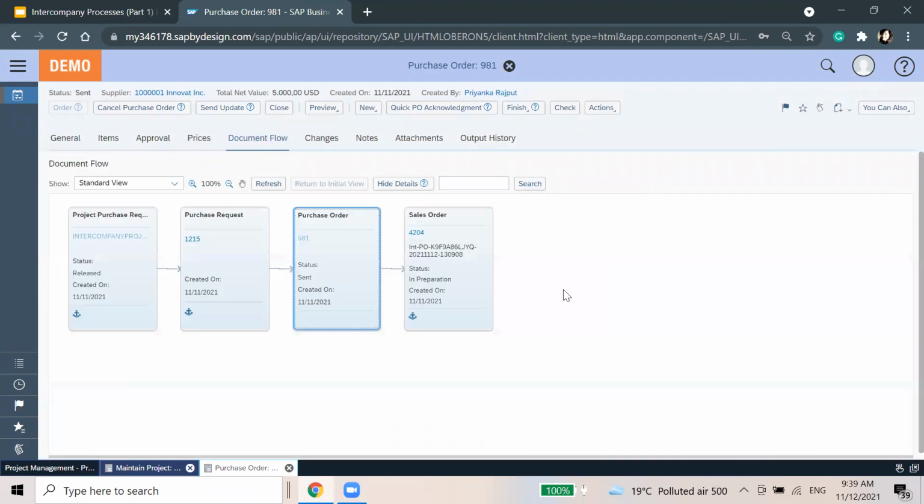So we, as Almika, send the purchase order to Innovate. And Innovate is supposed to send the sales order to Almika. So this is what intercompany processes do. They have created this sales order automatically. This is created automatically from this purchase order.